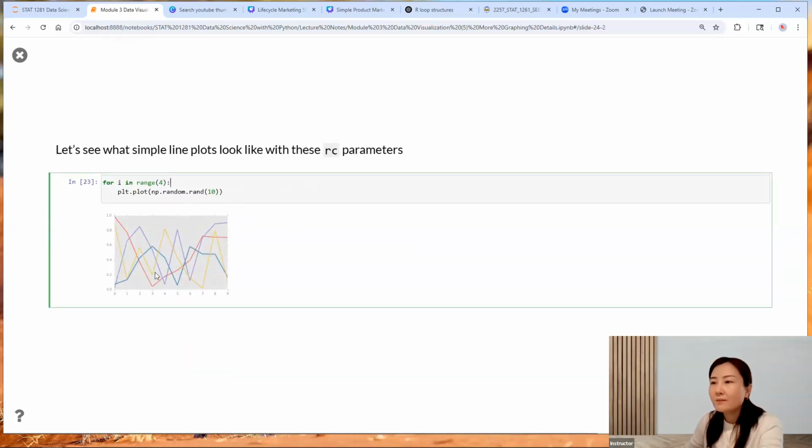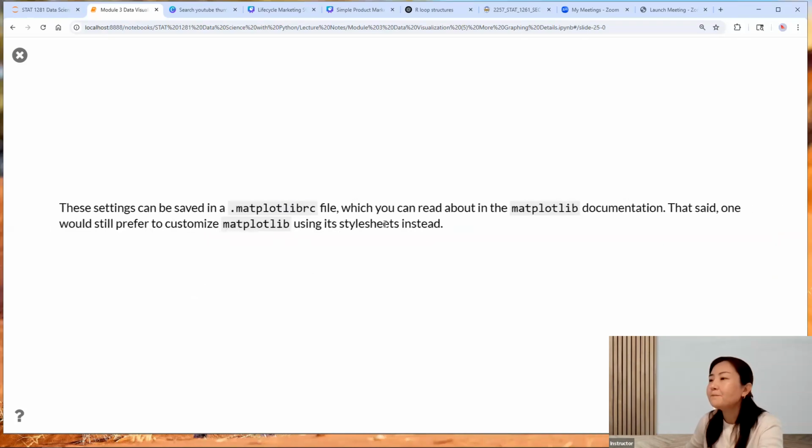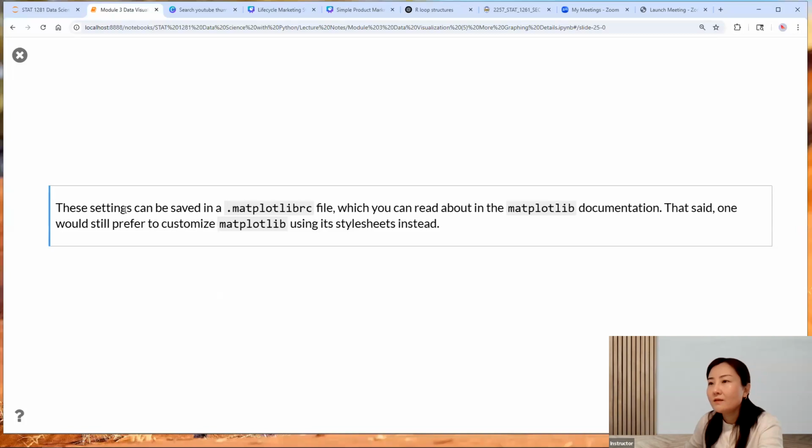So this is similar to the ggplot2 setting. And if we create a line plot with four lines, then we'll see a plot like this. See, I didn't specify the colors I want, but it just cycles the colors in the list: 1, 2, 3, 4, four of them. And the settings can be saved in a matplotlib rc file. You can read about this in the matplotlib documentation. You can actually save your own preferred style.